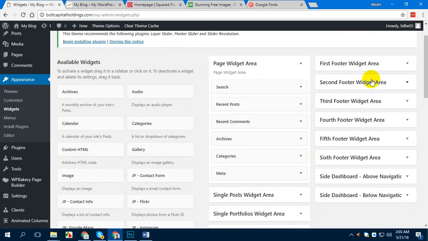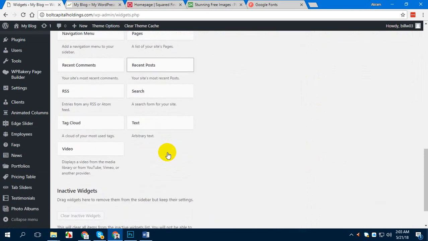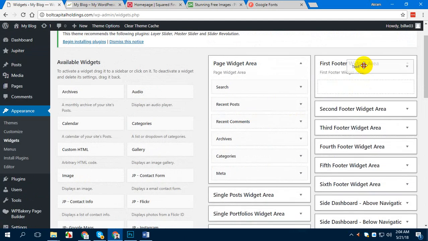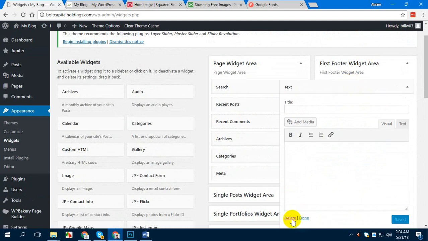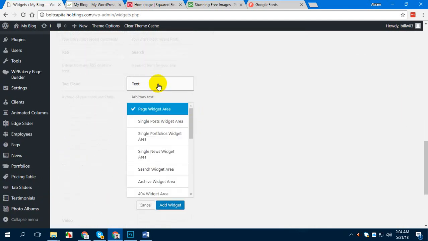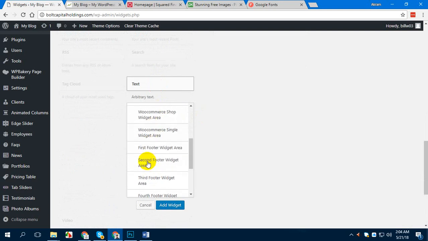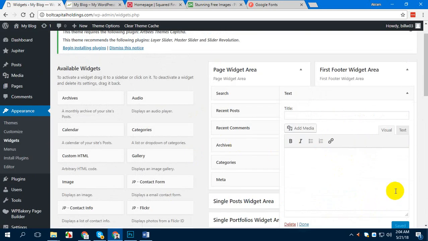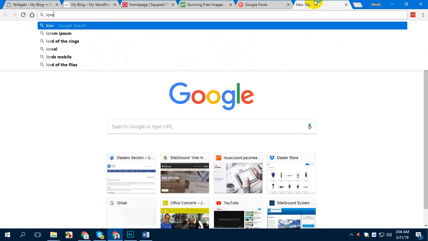Okay, so for now I'm going to add some elements in each footer. So for the first footer I'm going to add text. So this is the text element. I can drag it and drop it to the first footer area, or I can select the footer, then I can scroll down and select the first footer widget area, then I can click add widget. Here I am going to add some information. We need some dummy text.